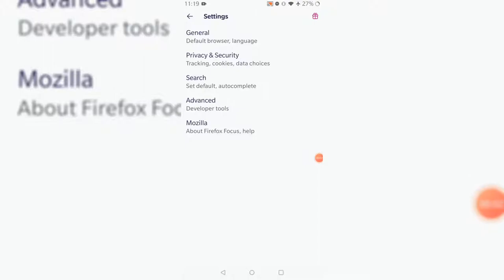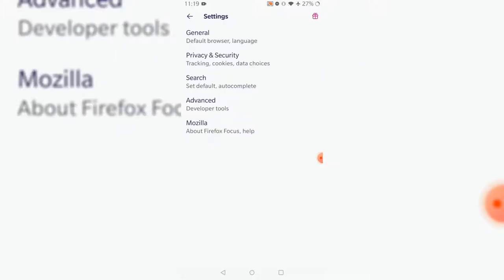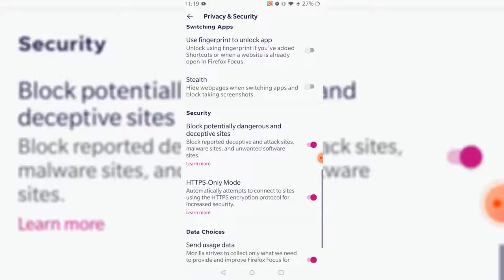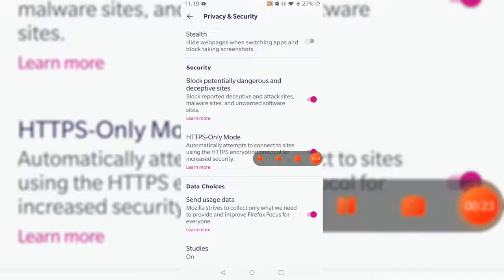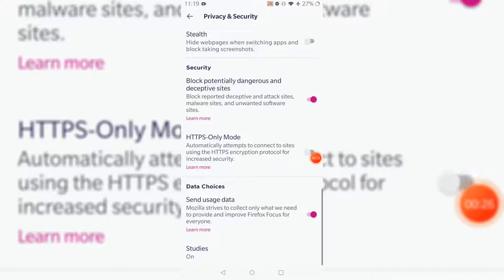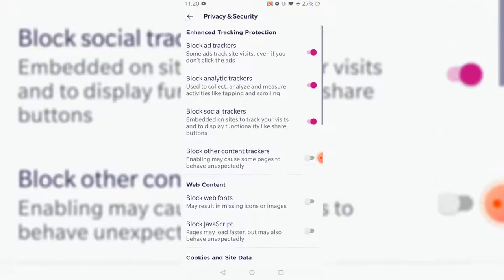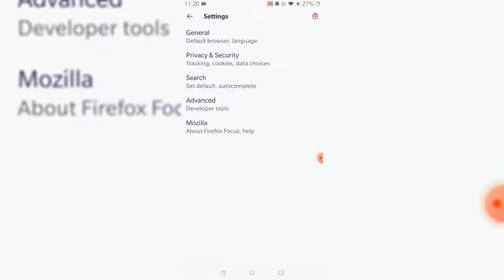So guys, if we check out the settings, as you can see, the settings are just simpler. There is a theme, there's privacy and tracking and blocking and other things if you want. As you can see, these modes are restricted. Well, I have to disable this one. What else do I have to change? It's okay. Everything is good.